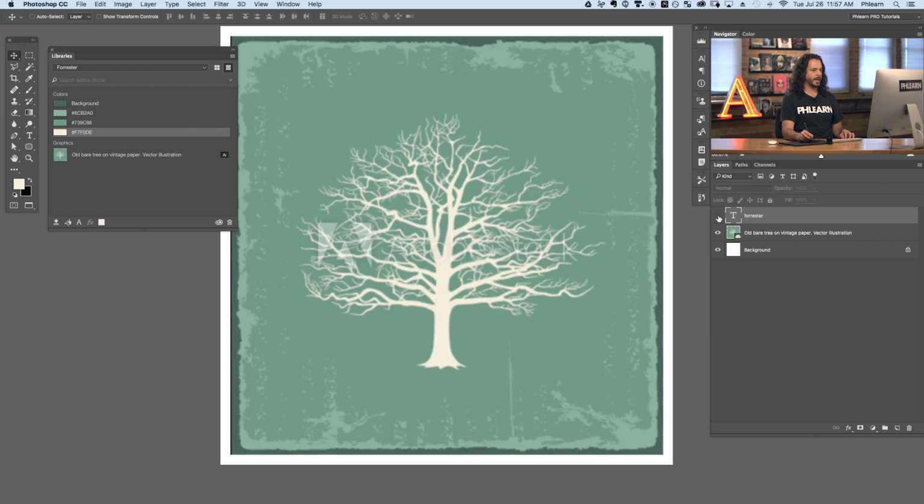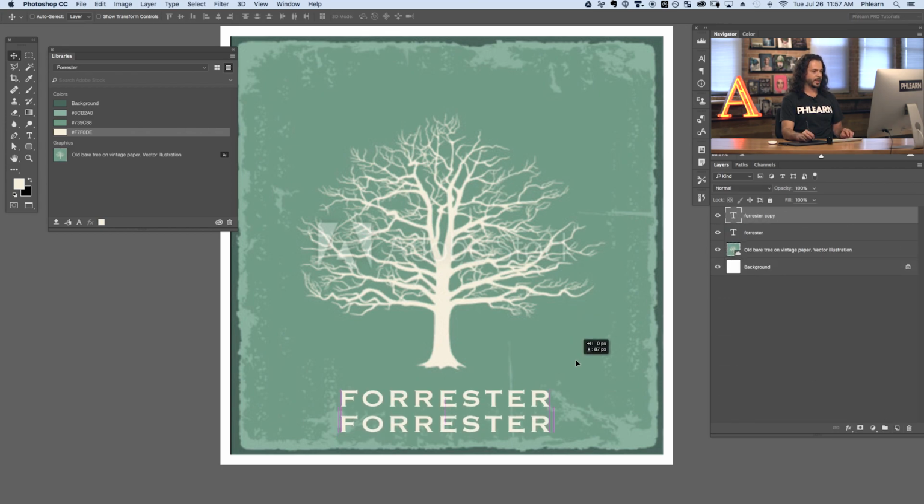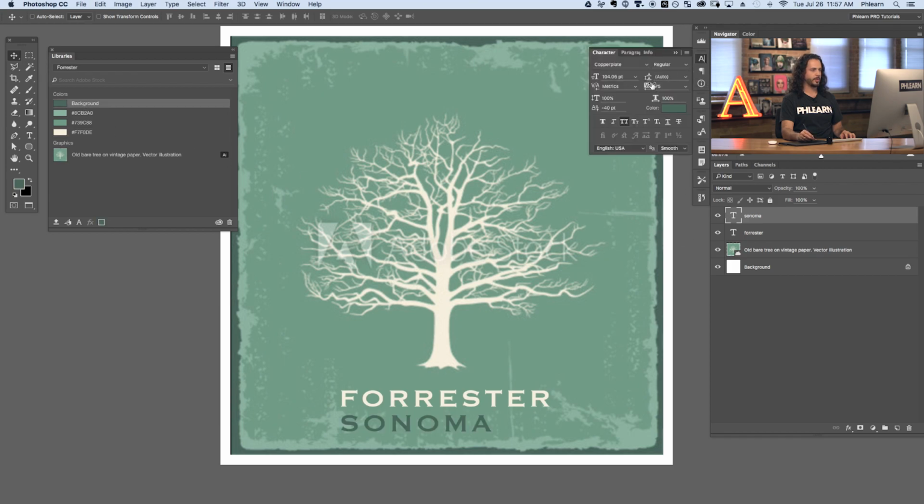Okay, so that looks pretty good. So Forrester. And then I'm gonna just duplicate this. So we're gonna click and drag this down, and I'm gonna just say Sonoma here. It's our made up wine brand in the Sonoma Valley. And this one I wanna be this color, so we'll click on there and open up our character panel. Let's bring our spacing down a little bit and make our text a little bit smaller. All right, cool. So that looks good.